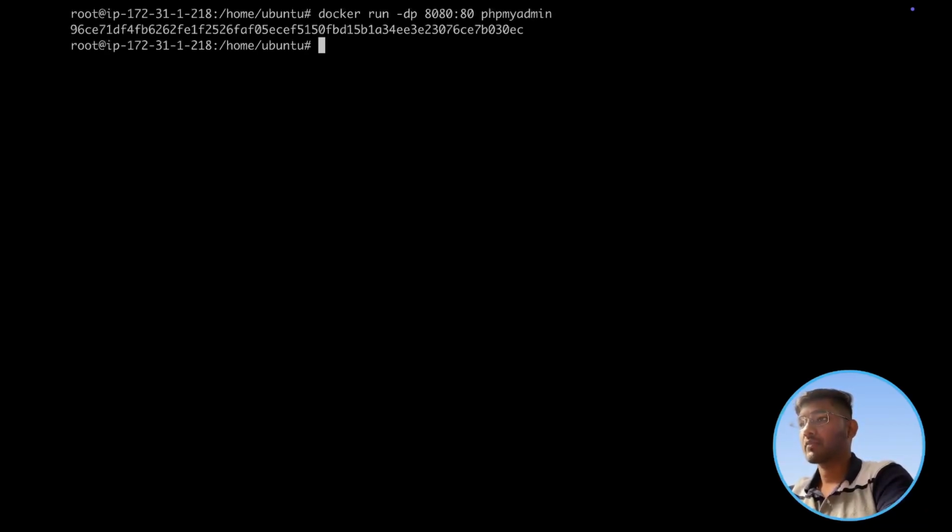For that, we need to do docker run -dp, because we want to run it in the background and we want to do the port mapping. That's why we are using two attributes in a single one. We want to map external port number 8080 with the internal port 80, followed by the name of the image, that is phpMyAdmin. Okay, it has already started.